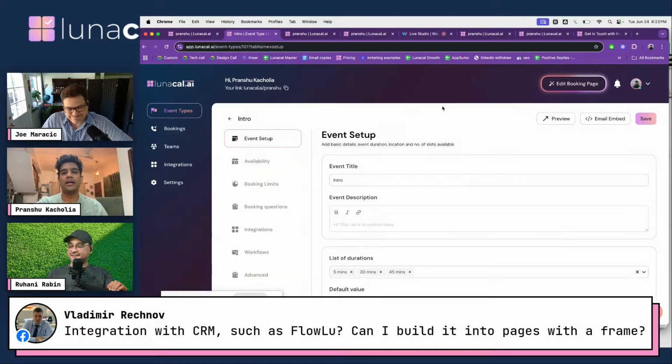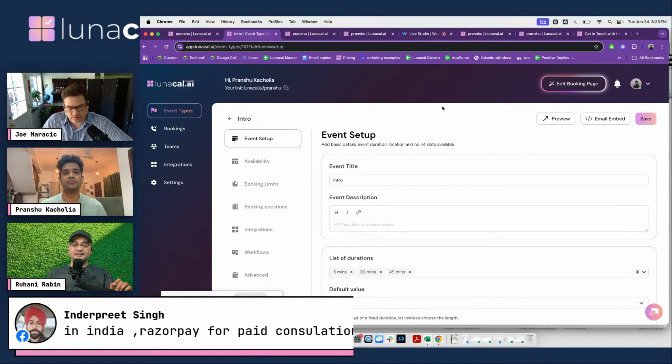No. So in terms of CRM, I'm not aware of this particular CRM that is mentioned. Maybe if webhooks are in place, you can probably use that to integrate and bring the data in. Yeah.